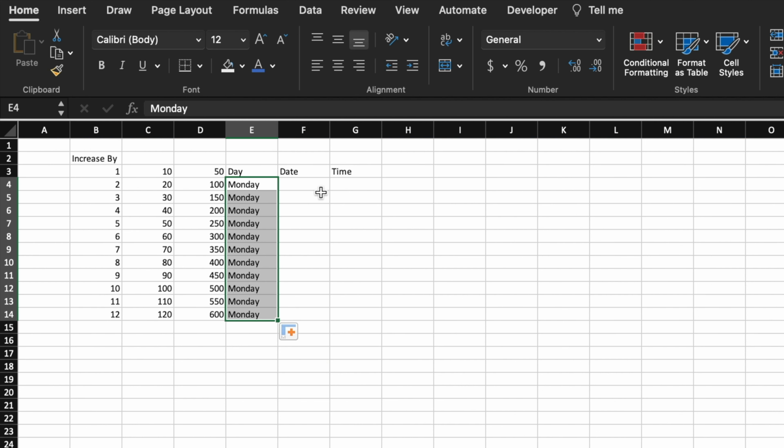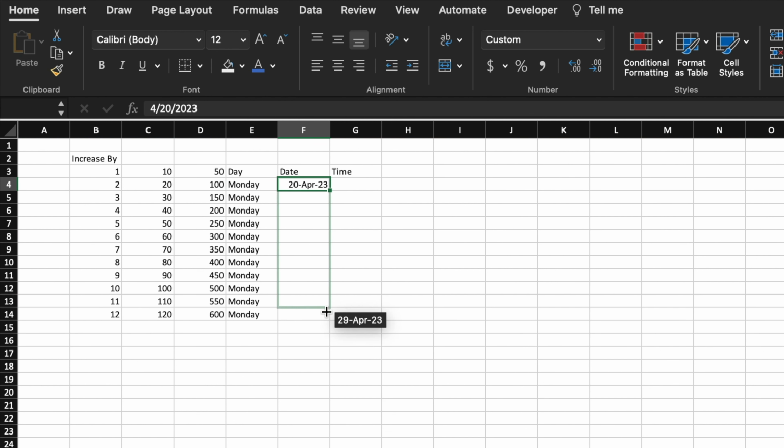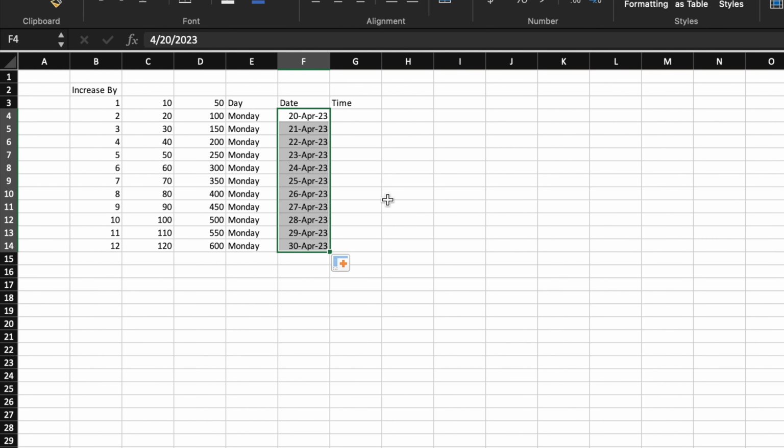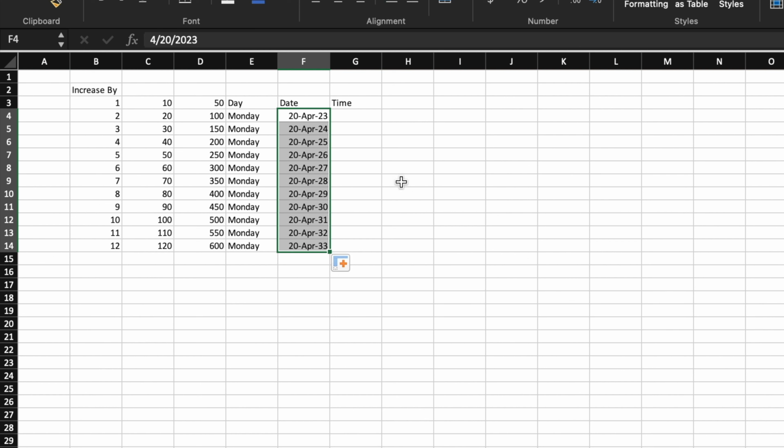We can do the same thing with date also. I'll insert a date. Now I'll drag it down and the dates got filled automatically. Over here we get lots of options like copy cells, fill series, fill formatting only, fill without formatting, fill days, fill weekdays, fill months, fill years and flash fill. In case I want to add years, I'll have to select fill years and we got the result as 23, 24, 25, 26, 27 and so on. So I'll suggest you to play with these things to learn more because Excel is all about playing to learn new things.